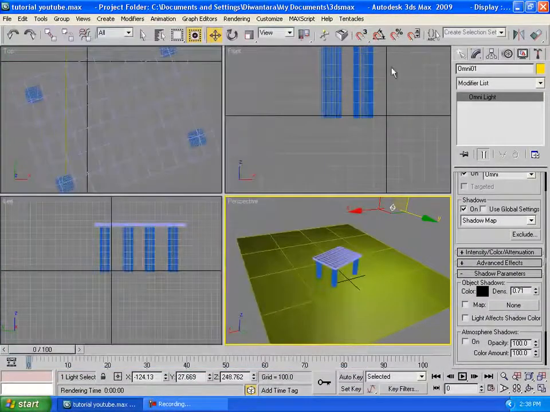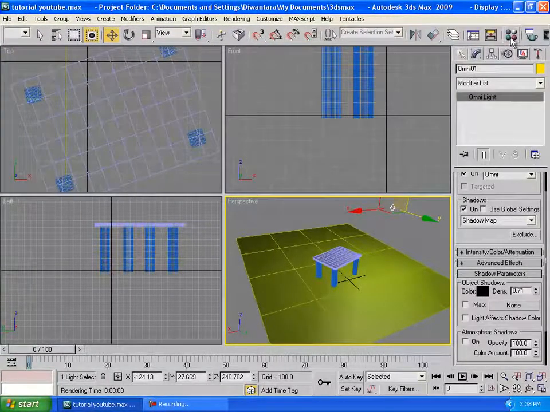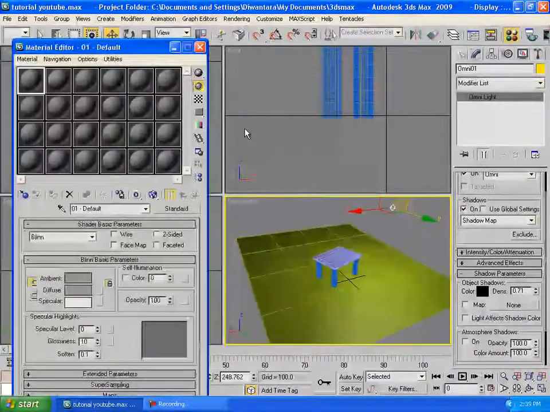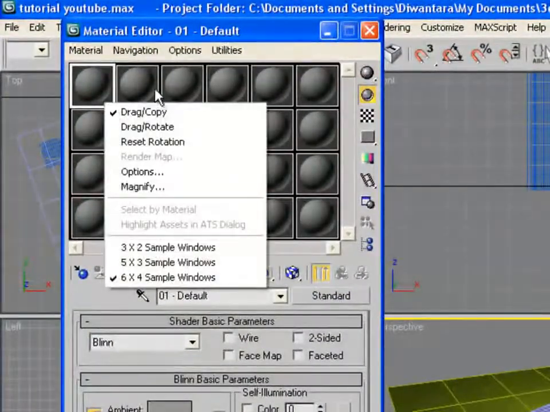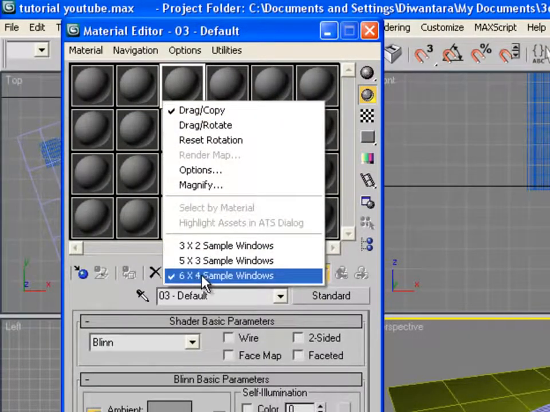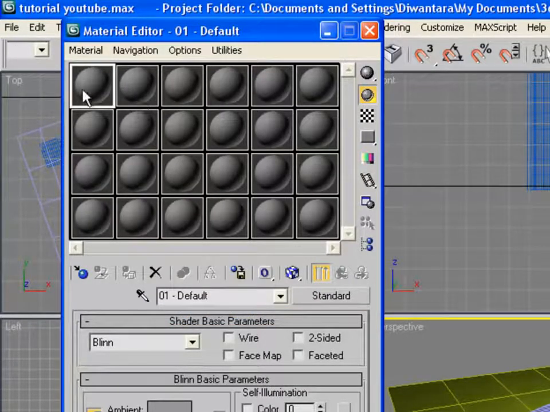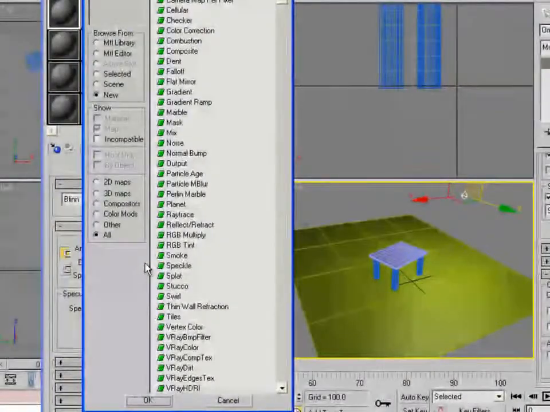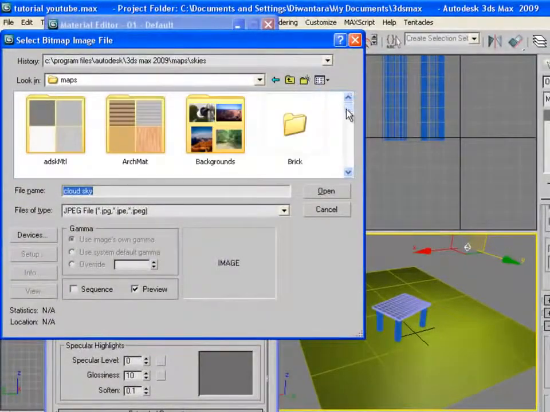Alright, so to add some material, you can go up here and drag this first, and you can look at the material editor right here, click that, or you can just press M for material on your keyboard. So you're gonna right click on whichever slot you want. Click one of them, and you're gonna go to here, click that. You're gonna go to bitmap, so it will add some texture, some picture to the material.